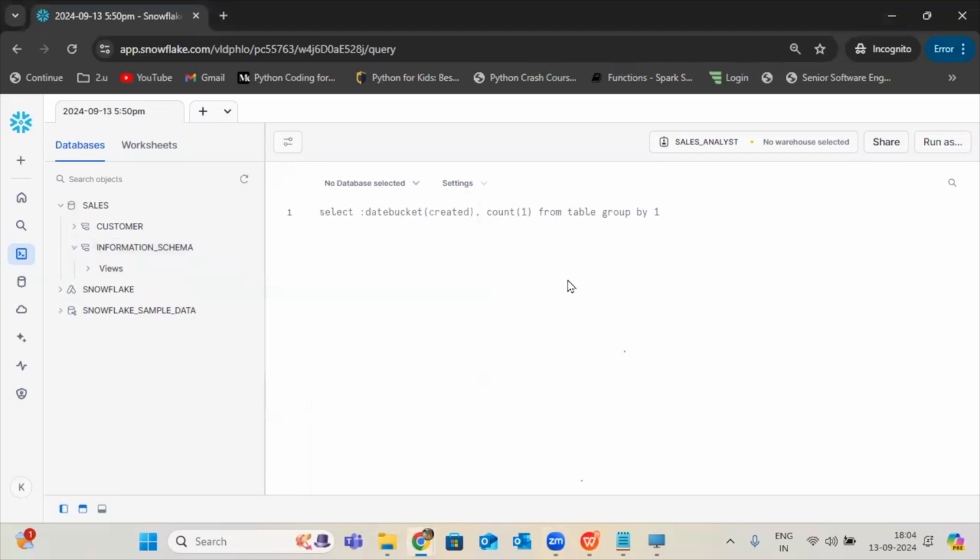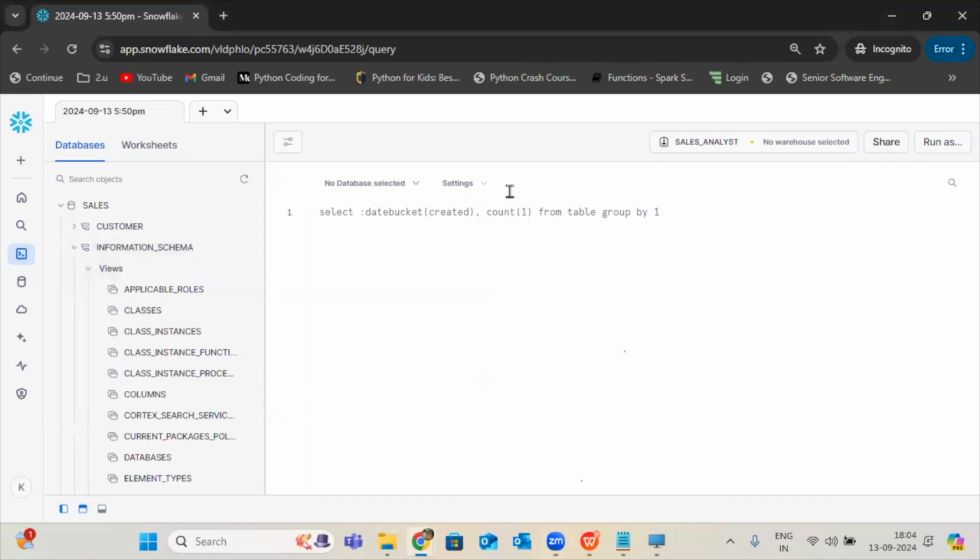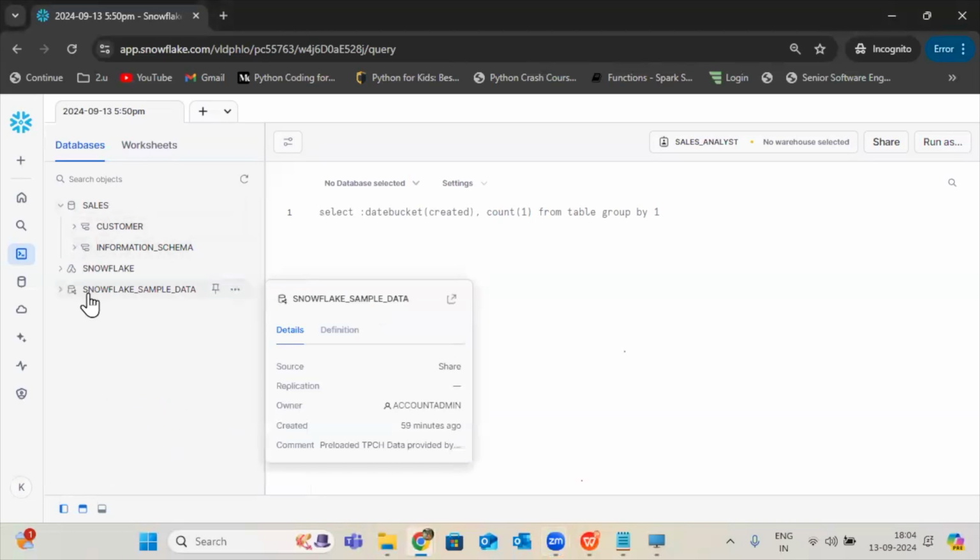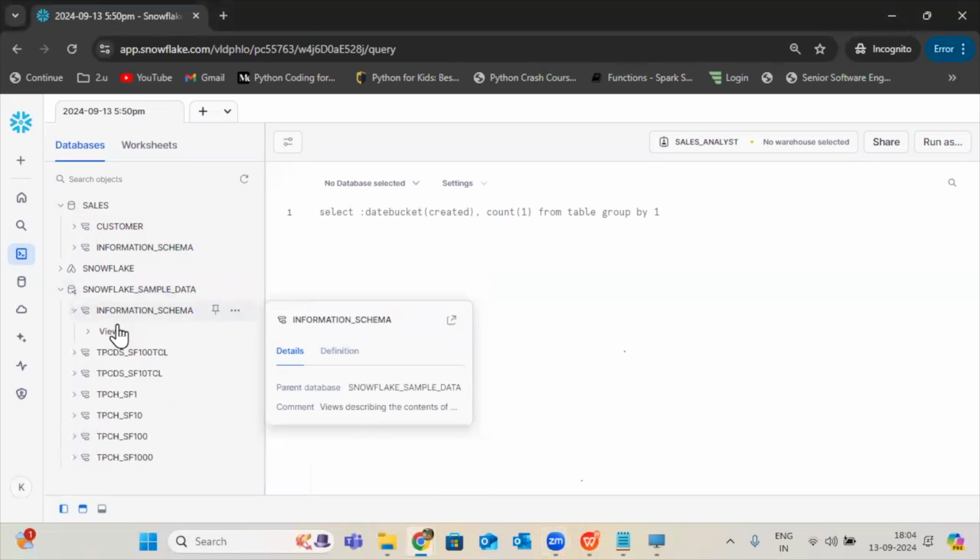Information schema, yeah, sure, Hema, I will show you. Information schema will have... one minute. Let me go with the select statement. This schema won't have anything because I didn't create anything. Let me go with the sample data. You'll have a lot of information.